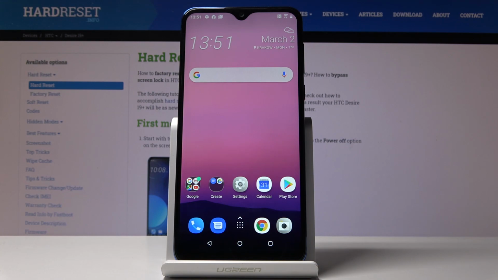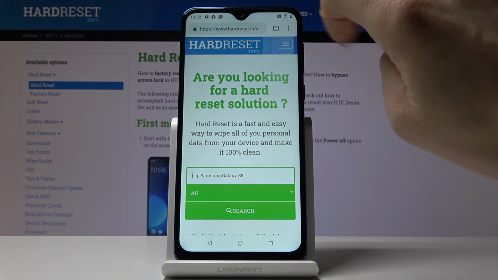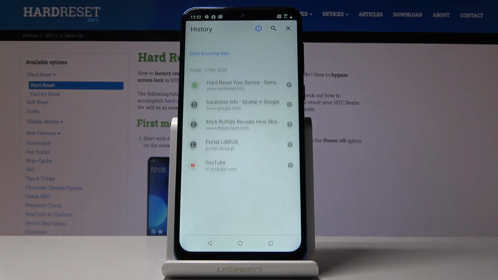Here I've got an HTC Desire 19 Plus, and let me show you how to clear browsing data on this device. So at first, you have to open the browser that you are using. In my case it's Google Chrome. Then tap on the More icon, which is the three dots in the right upper corner, and then select History.